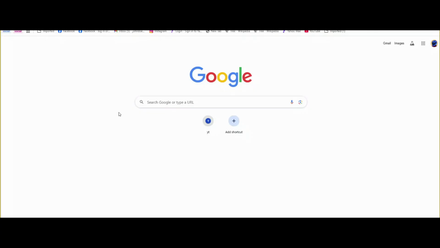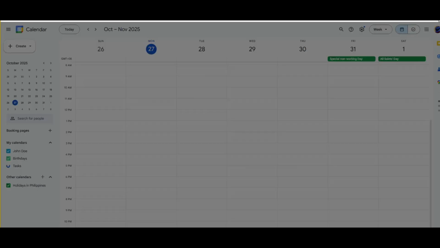Click the Settings gear icon. Go to Settings, Add calendar, From URL if you want to sync external calendars.